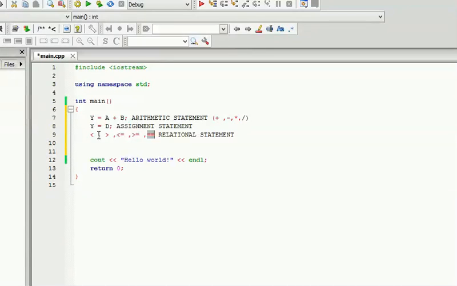So don't get it twisted. The single equal to sign is for assignment, and the double equal to sign is not an assignment. It's just like saying 5 is equal to 5, comparing 5 equals 5, or let's say A is equal to 5.